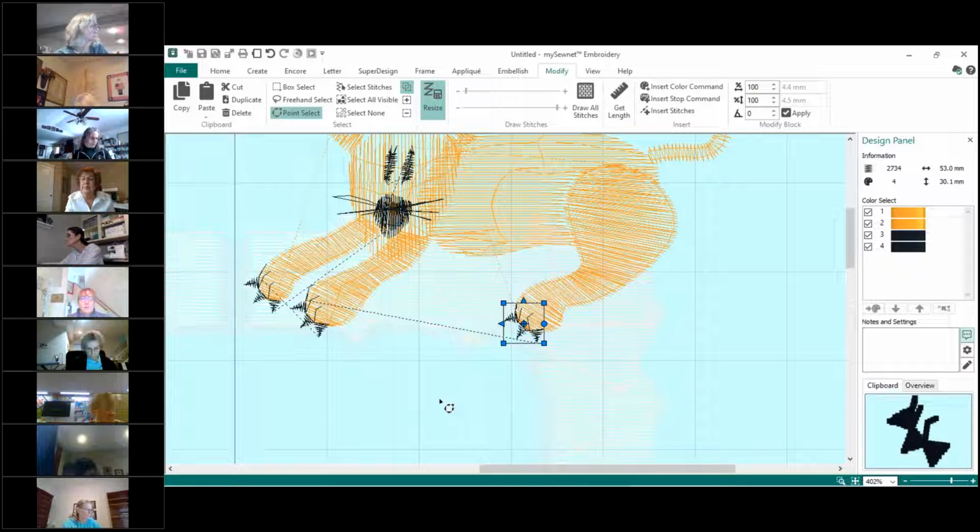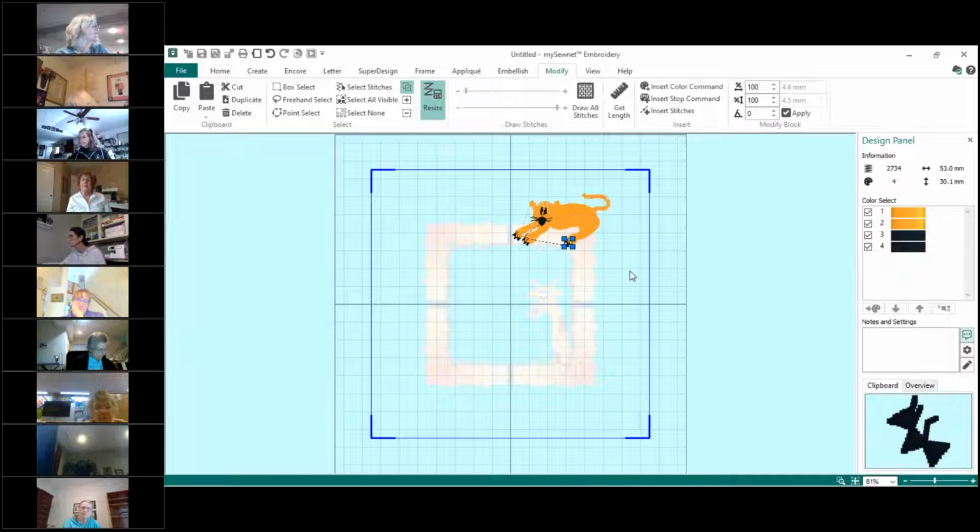Okay? Left click to deselect. Oh, sorry. So zoom to fit and then deselect. Zoom to fit. Okay. Click out here. All right. So we did the claw, we did the face.